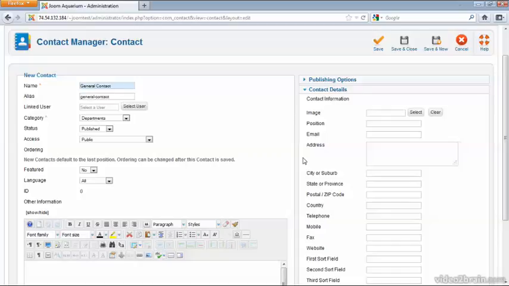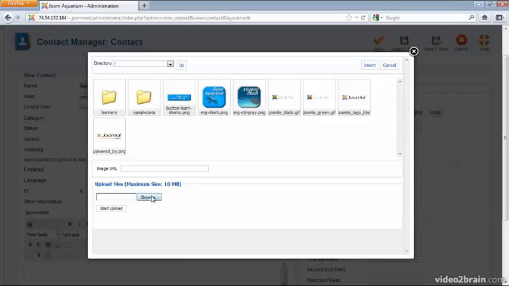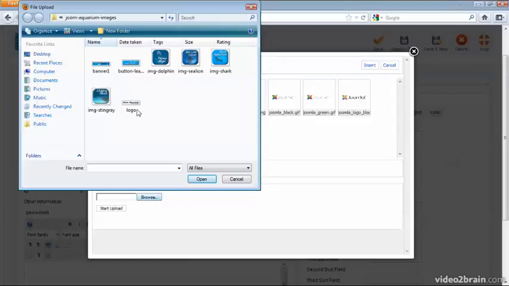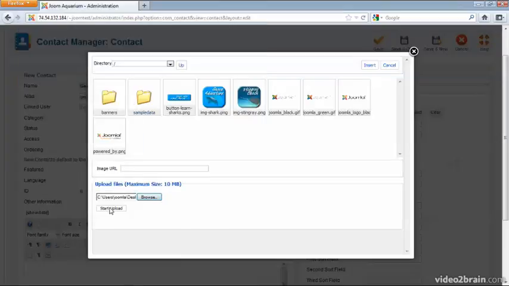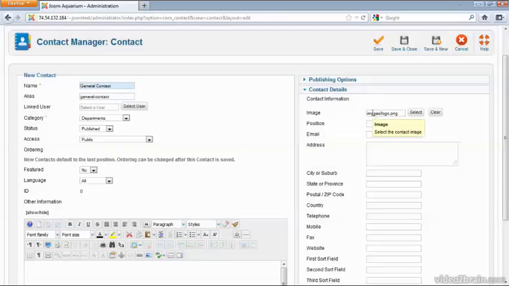Another very exciting enhancement that they've put in is the image. In old 1.5, you had to actually already upload the image in order to attach it to a contact. But now I can click on Select, and then I can click on Upload. I'm just going to upload our Joom Aquarium logo. I can now click on it and click on Insert. And it will put it inside of the Images box.